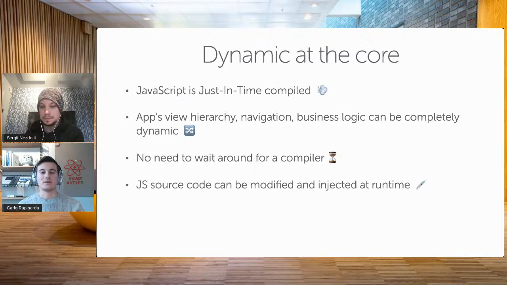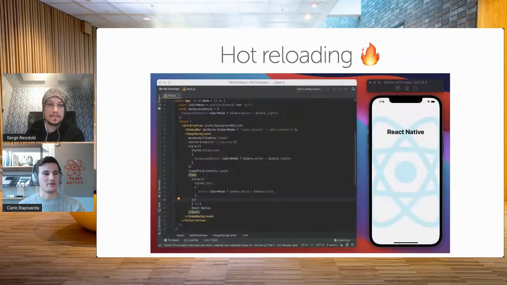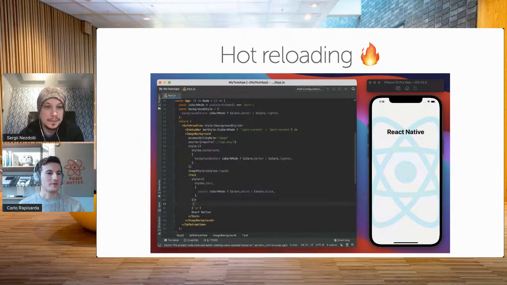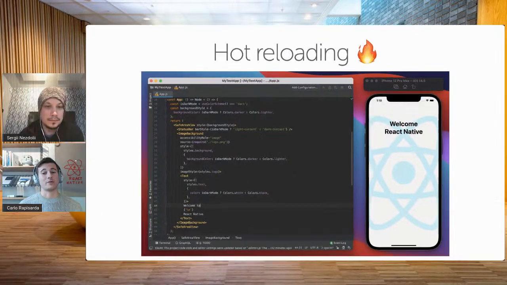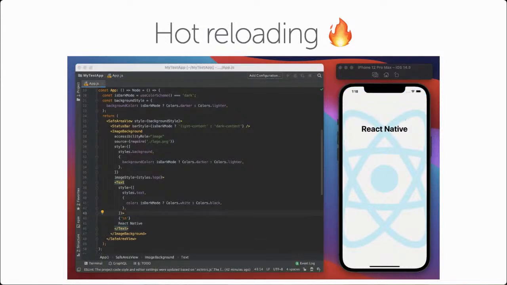It enables something called hot reloading or fast reloading, for instance. So I hope that you can see the video, but you can change your source code, save, and then your app instantly refreshes, reflecting your latest changes. And if you're coming from web development, this might not be shocking to you, but if you have used a compiled language before, this is basically black magic.